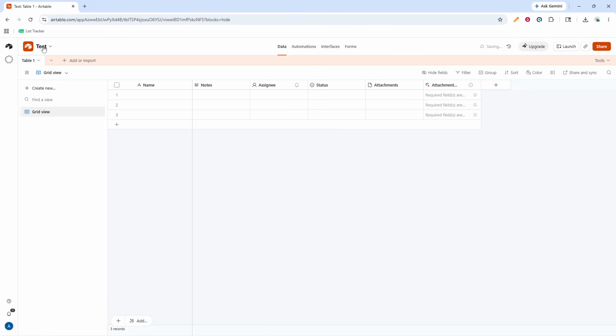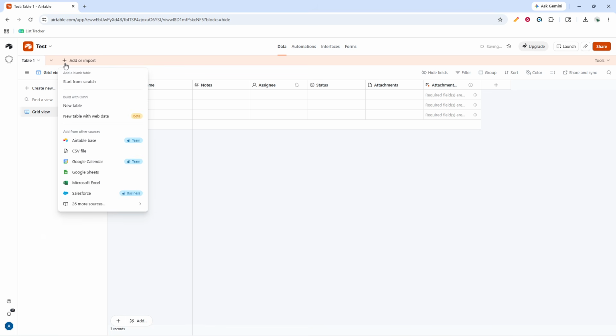Once the base is open, look to the list of tables in your base. At the bottom or along the side, you'll see a small plus button. Click that plus. This is the doorway to creating something new without changing any of your existing setup.